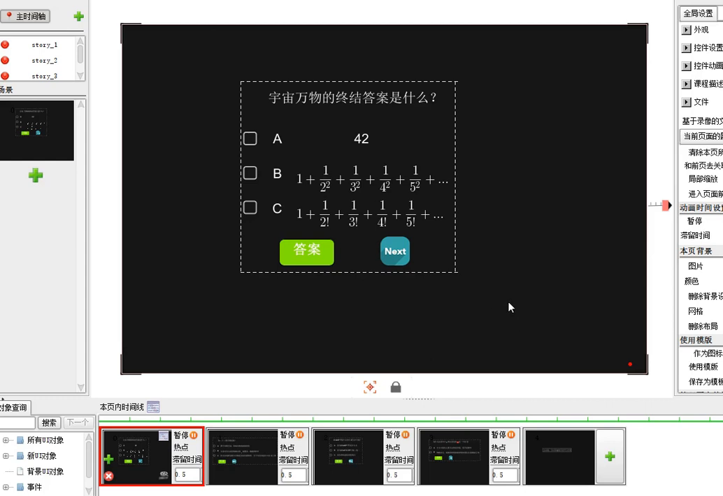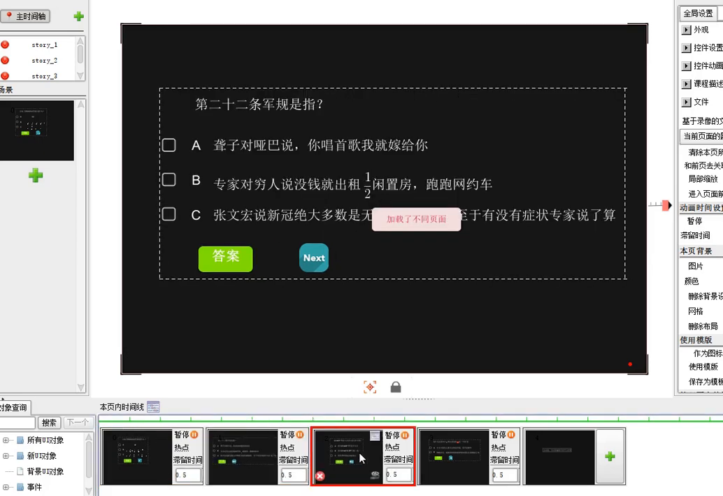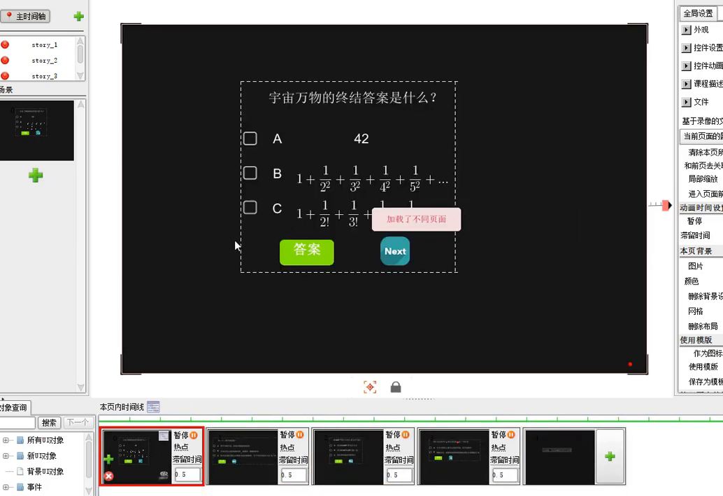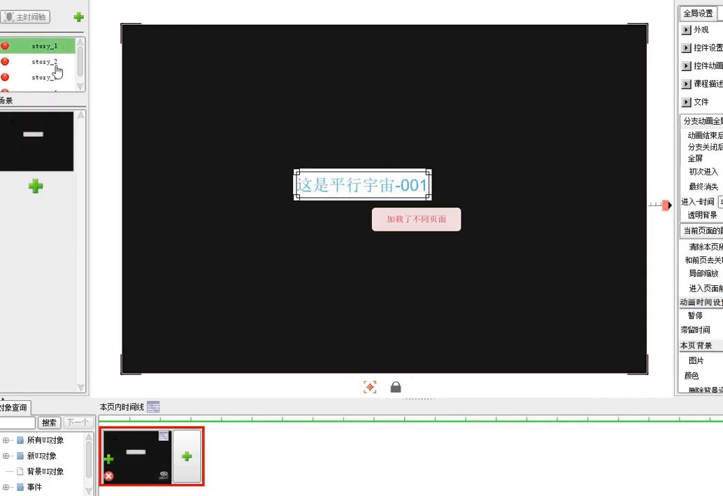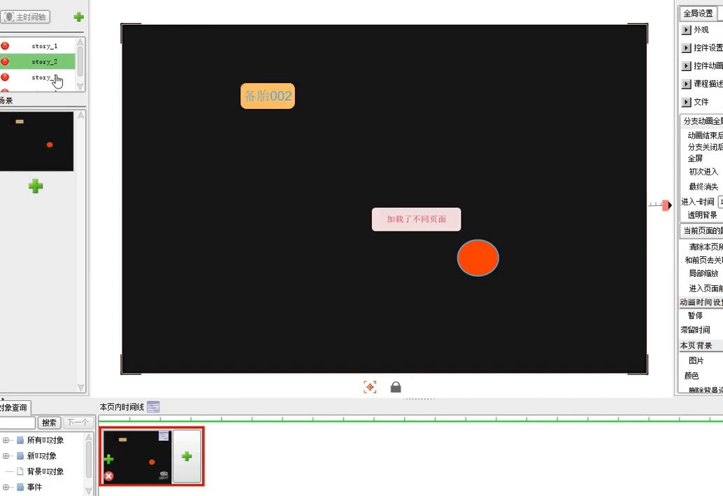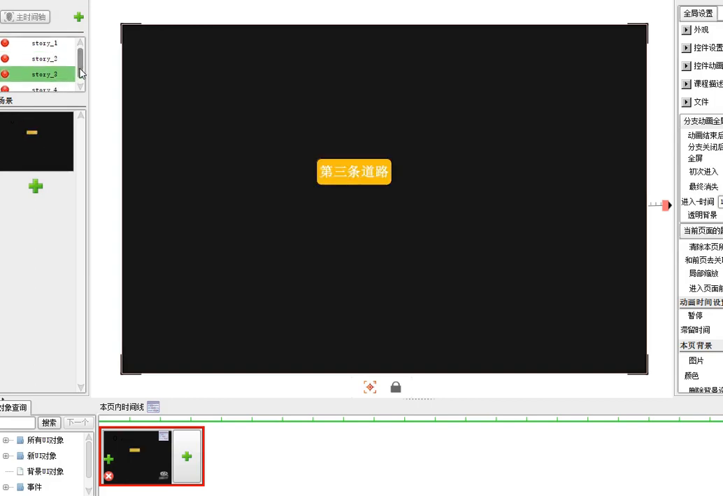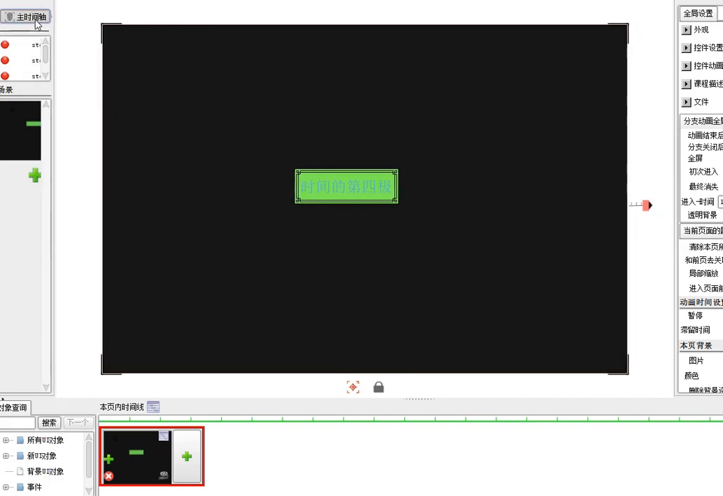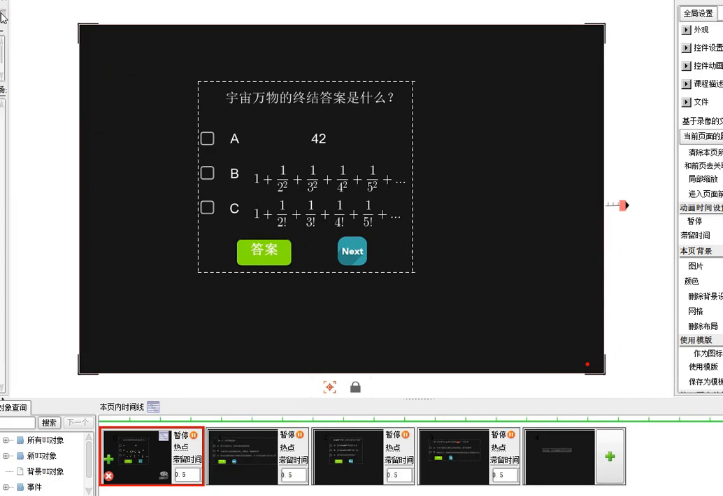Let's take a look at this courseware. It has a main timeline. This main timeline contains several animation pages. This courseware contains 4 different storylines. Each storyline can actually implement a complete animation sequence. Let's jump back and take a look at this one.